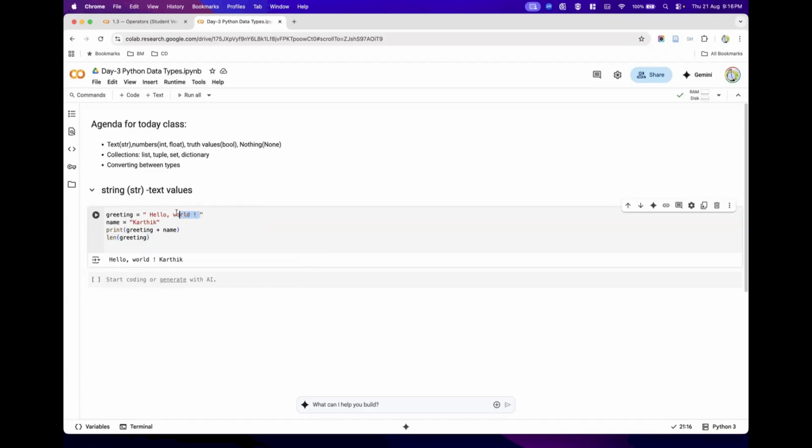I'm passing this hello world, that greeting variable. When I'm passing the greeting variable, it will clearly say how many characters have been used to display this hello world. So it is 16 characters. That is what we are able to see. This is the first thing that we have to understand in the string data type: how we can store a string.